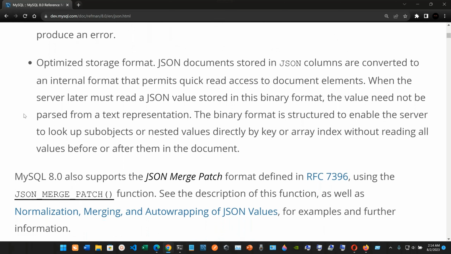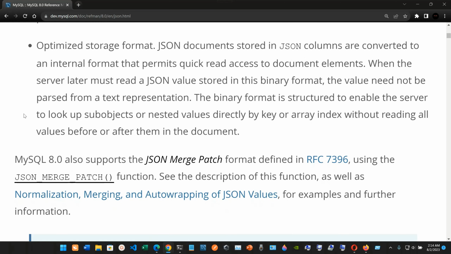Optimized storage format. JSON documents stored in JSON columns are converted to an internal format that permits quick read access to document elements. When the server later must read a JSON value stored in this binary format, the value need not be parsed from a text representation. The binary format is structured to enable the server to look up sub-objects or nested values directly by key or array index without reading all values before or after them in the document.